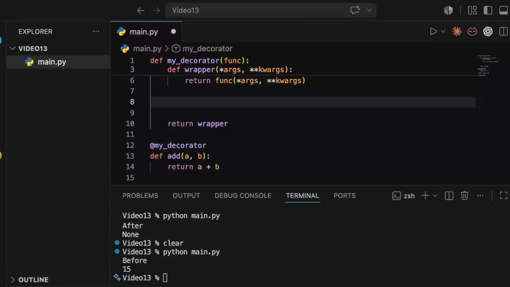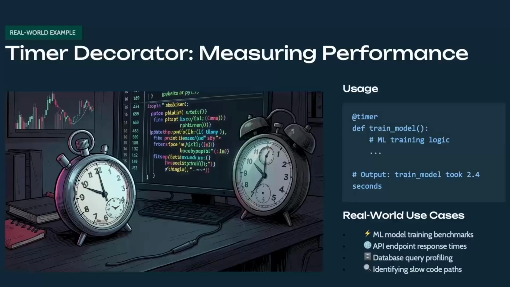Now, there's one more issue. Let's look at this example. All right, now let's have a look at the decorators you'll actually encounter in production systems. Timer decorator is the first one. A timer decorator measures execution time. We simply put @timer before our function and we get an output of how long the function executed for. This is useful for machine learning training, API performance monitoring, and database query optimization.